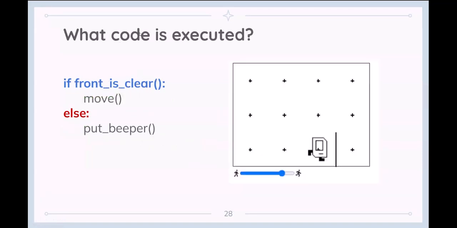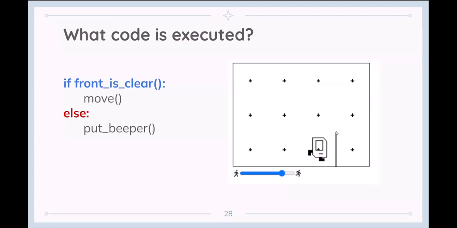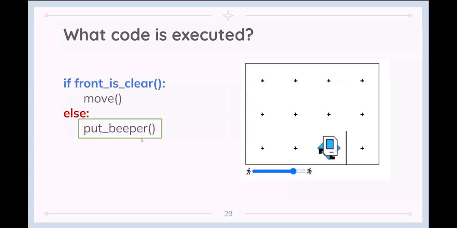So let's do some practice with this. What code is executed? If front is clear, move. As you can see here, Carol is facing against a wall, so front is not clear. So this is actually false. What will happen is we'll actually put a beeper instead. So put beeper.